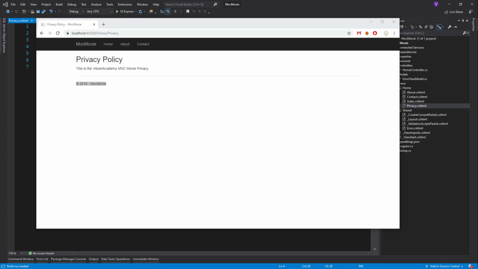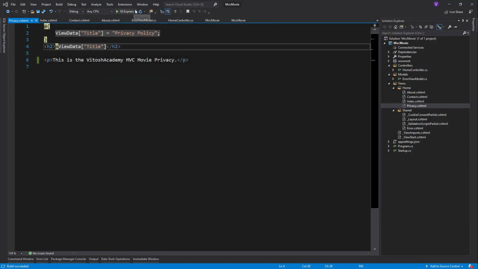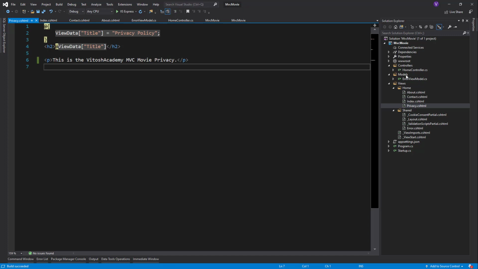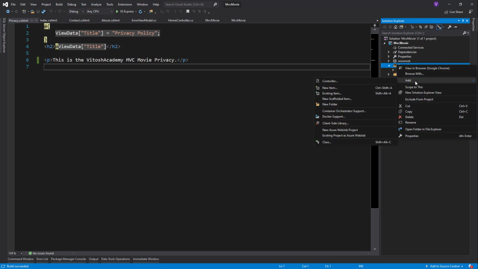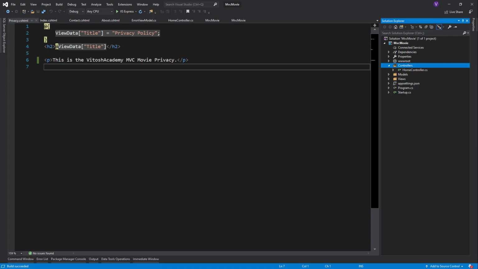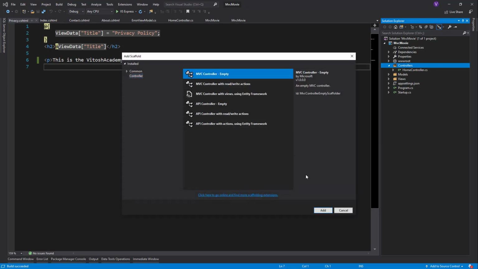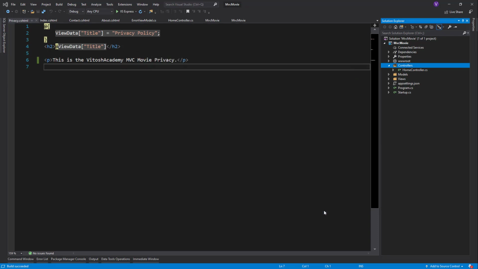Okay, so far so good. Let's start adding a controller to our application. So close it here and go to controllers, add controller, and we add an MVC empty controller, which is going to be named Hello World.